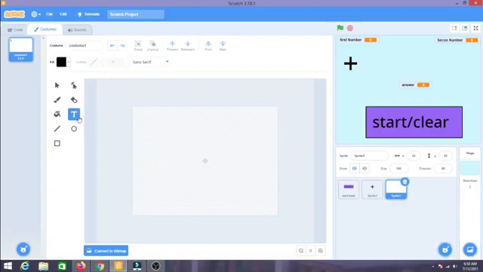The second sprite will be minus. Again, if you want to enlarge the minus sign, just drag it like that. Okay, it's a bit bigger like that. So this will be the plus sign, the minus sign, and we will place it over there.